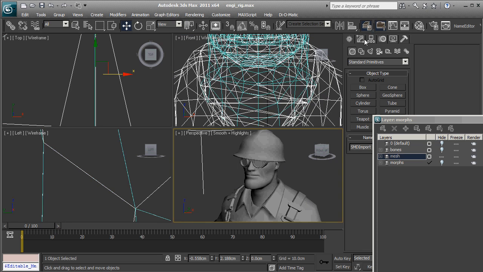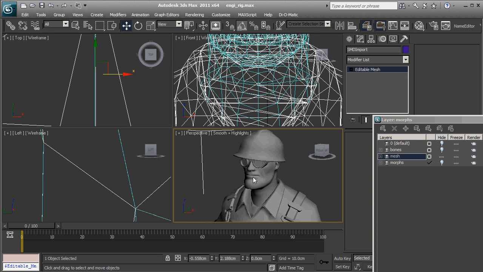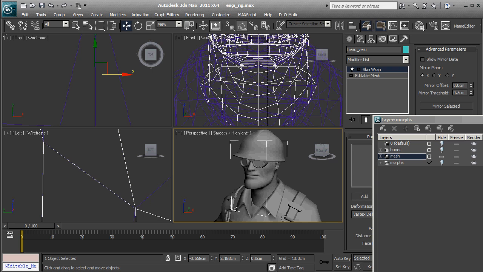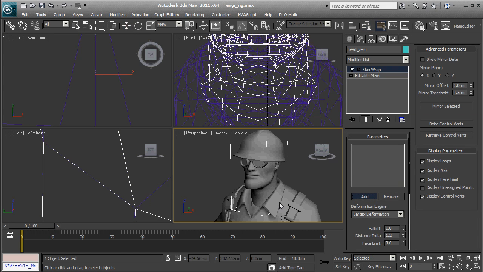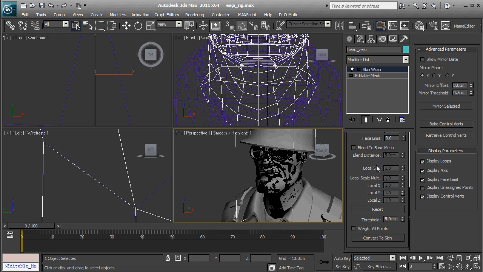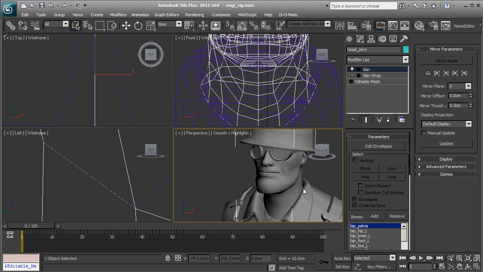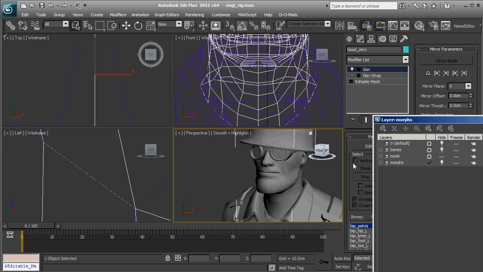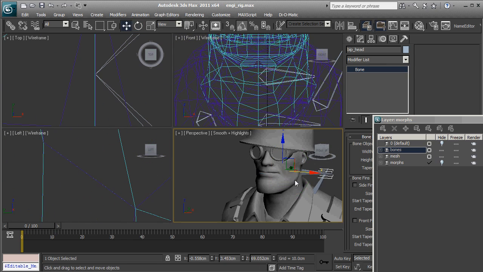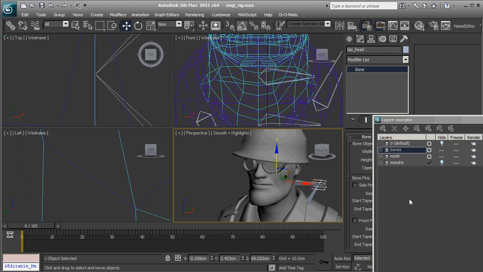So now you're going to want to select the head 0 head, find Skin Wrap right here, click add and click on the mesh. Okay. Now you're going to want to click convert to skin. Alright, so what you should have now is both the heads animating with the bones. That looks about right. So we can just, yeah, okay.